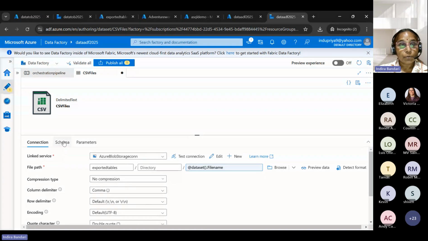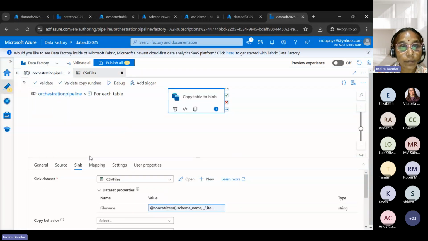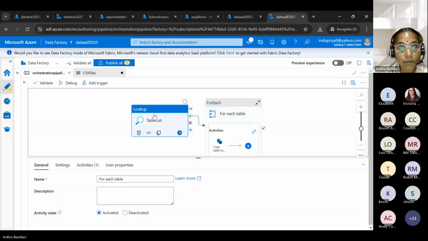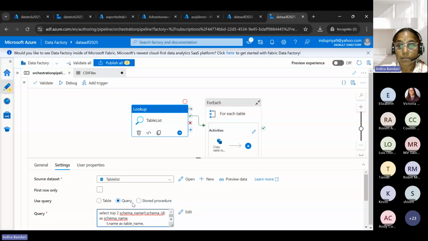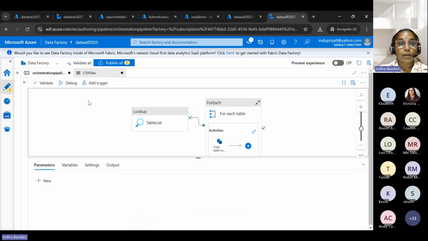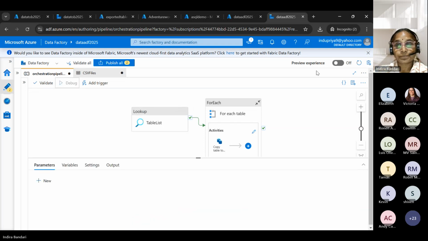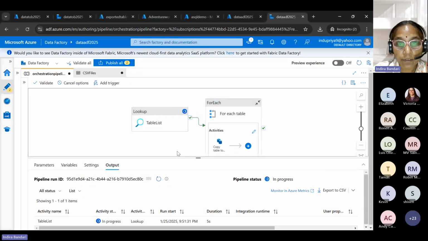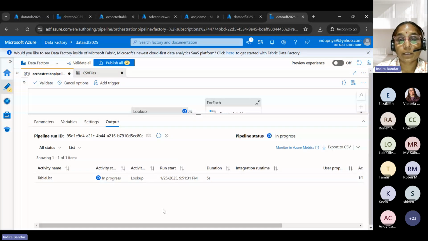So I'm just going to run this one. The orchestration pipeline, I just want to check the settings. I'll remove that, let's say I'll just say top 6. Okay, now let me debug. It might error because of the IP address. Not expecting it to work.